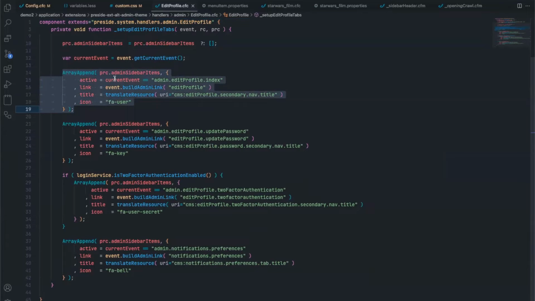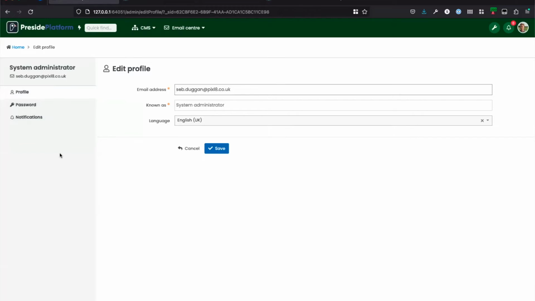So yeah, you can say, is it active? What's the link? What's the title? What's the icon? And just by setting these in the private scope, these will then get rendered here. If you're showing a sidebar like that, you also have the opportunity to set a sidebar header, which can be whatever you want. You just pass it a rendered chunk of HTML.